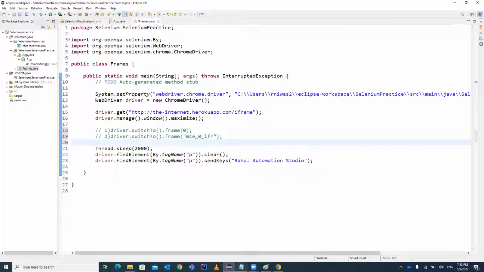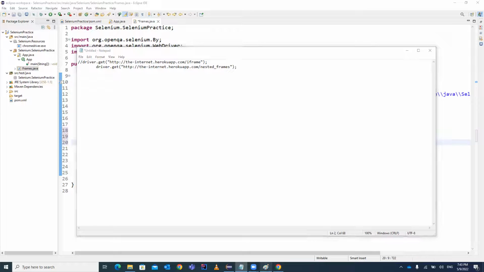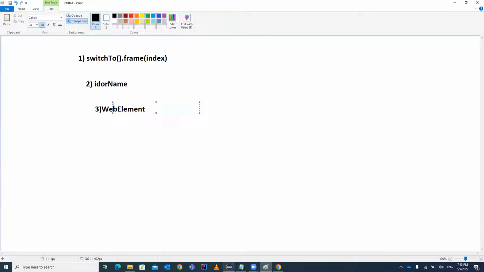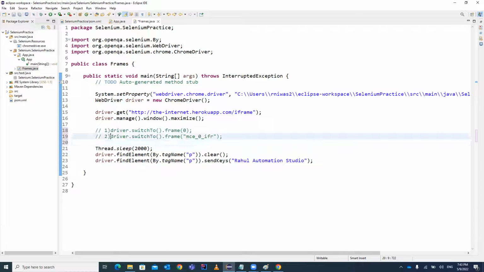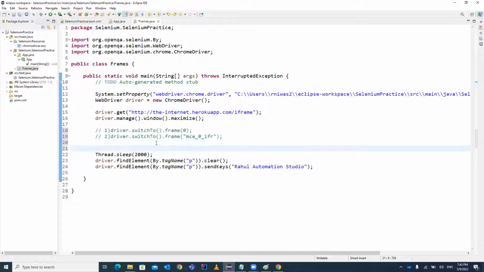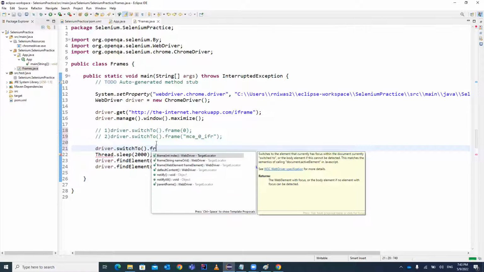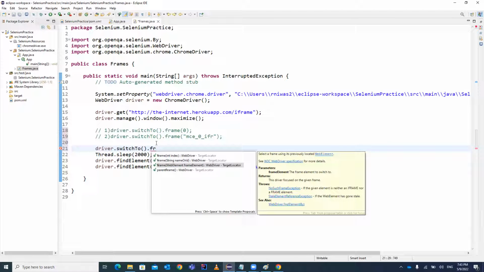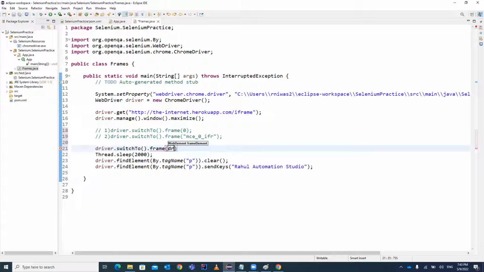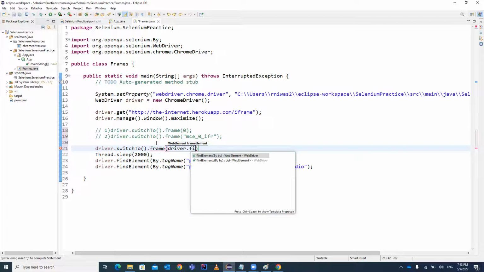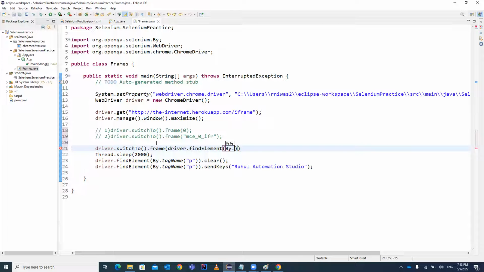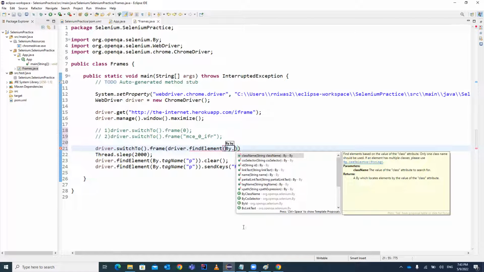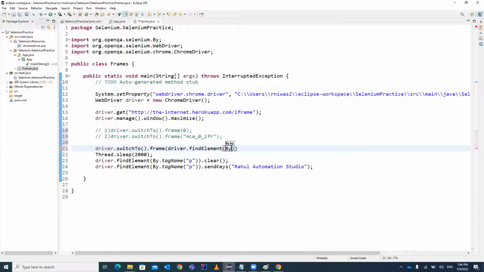So the third is basically the web element. So you can use a web element also, right? So let's try it for that also. Just copy it, switch to dot frames. So we have to use frames, and in the frames it is asking for the web element for our frame. So for that we have to do driver dot find element by dot. So let's see, we have to pass a location, so we will be using the XPath for it, right?